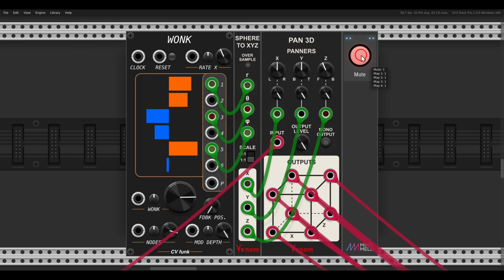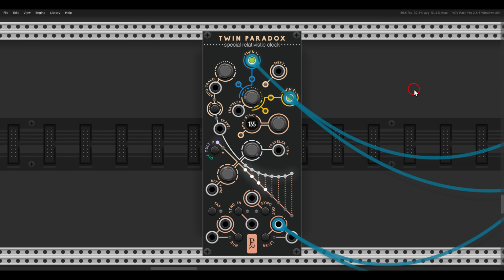Another really exciting release was the new Twin Paradox module from the Geodesics. Now, if you know me and follow my channel, you know that I'm a big fan of this collection from the very beginning. I love the ideas behind the modules, what they are inspired after, and I'm always happy to see new releases from this collection.